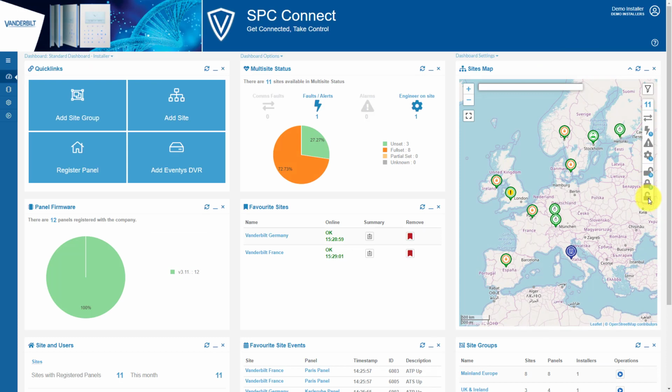Down here then is all the different number of panels with different statuses. So for instance here it tells me that there's one panel in fault, there's none in alarm, there is one panel with the engineer on site, there's 2 panels unset and 8 panels full set. I can click into any of those and it'll go to the multi-site status but with a filtered view.